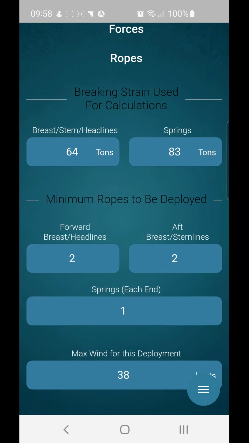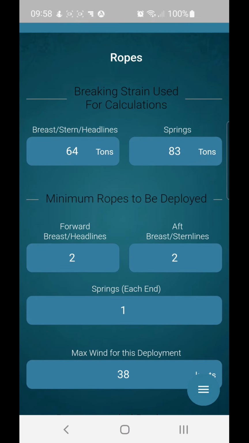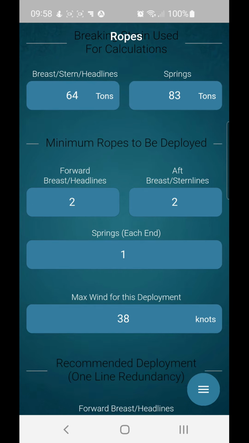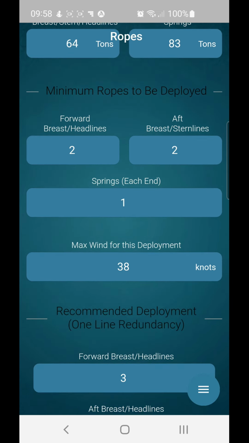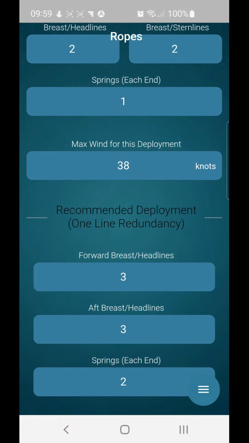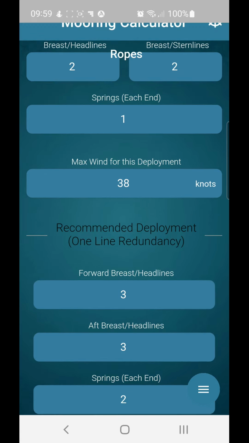A reminder then of what breaking strains are being used for the calculations: 64 tons for the breast lines and 83 tons for the springs. And this now shows us the minimum ropes to be deployed, which are 2 breast lines each end and 1 spring each end. The app then gives a recommended deployment, allowing a single line redundancy, so if one rope fails for whatever reason it doesn't compromise the whole mooring array, and that is 3 breast lines and 2 springs. You'll also note that the app has calculated a maximum wind for this deployment of 38 knots.